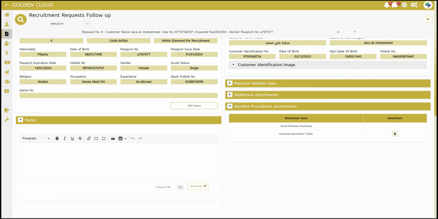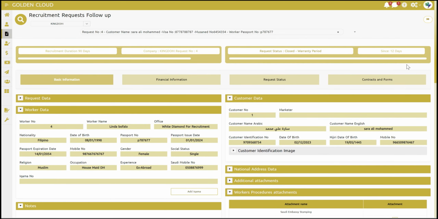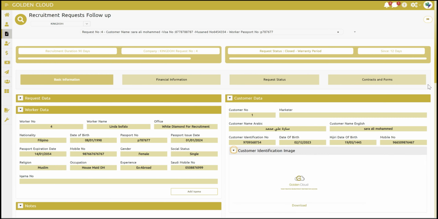Also here, we have this part, which is the notes. Any additional notes, any important notes that the decision makers must have a direct look at. As an employee, I need to upload them here, whether it is a document, a picture, or just a text. Also here we have the records of recruiters. This will show you detailed information about the employee who selected the applicant and who continues with updating all the request status. And then on the right part, we have the customer's data. All the necessary information about the customer will appear here for you.